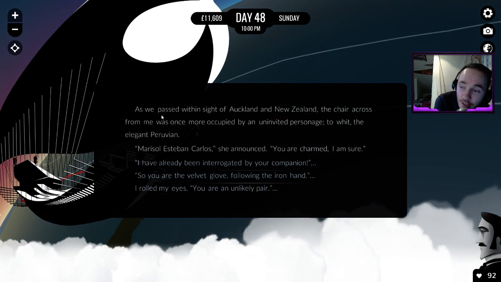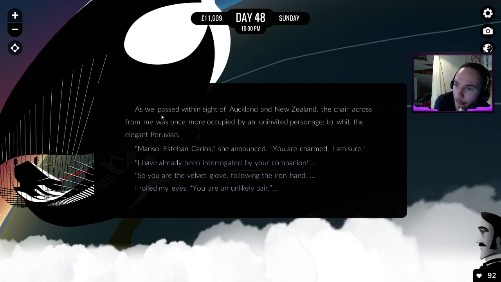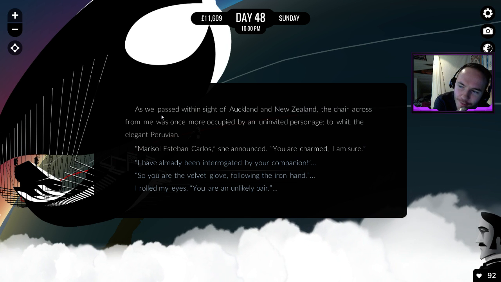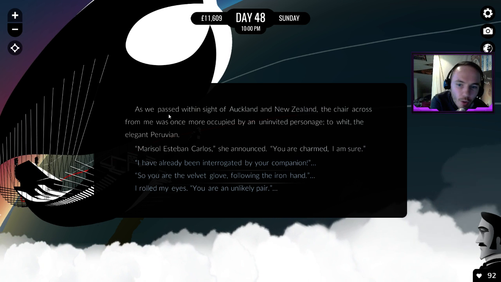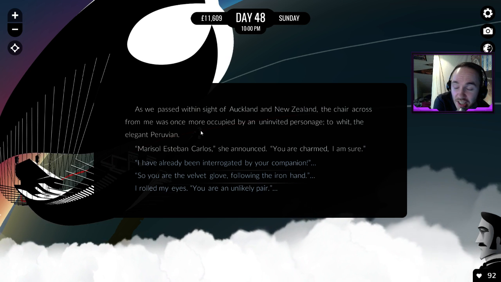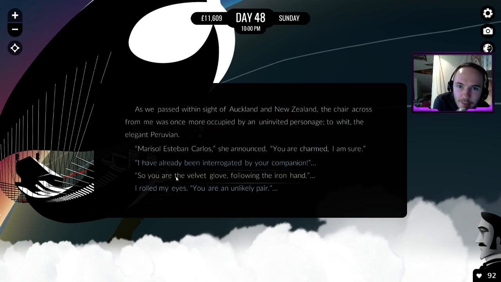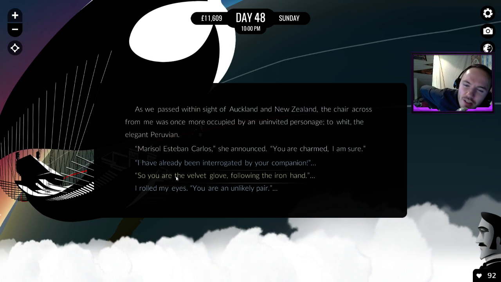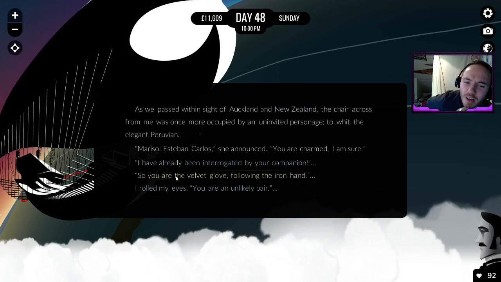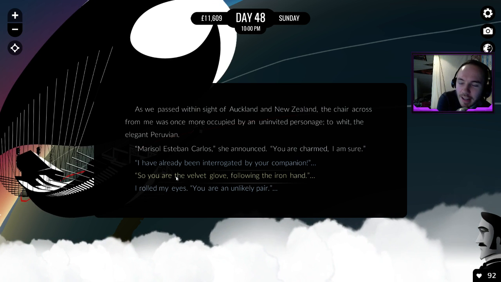So there are two ladies on board this airship. They both seem to be vying for Monsieur Phileas Fogg's attention. One is Marisol Esteban Carlos. She's the second who's come to chat to us. And last time I actually said, so you are the velvet glove following the iron hand. That's a pretty good line. It is a good line.